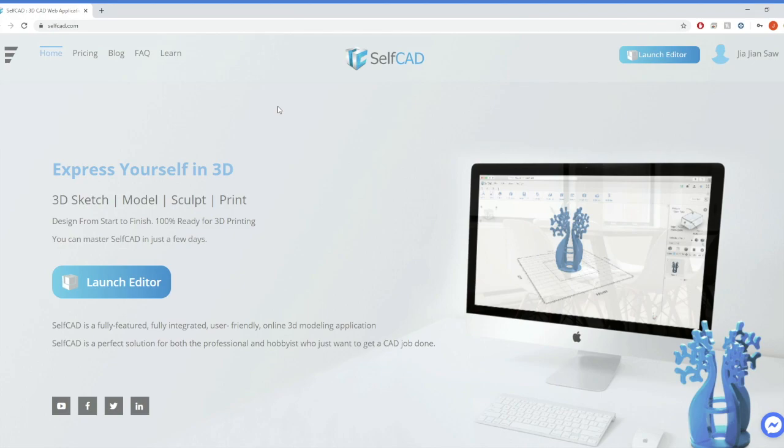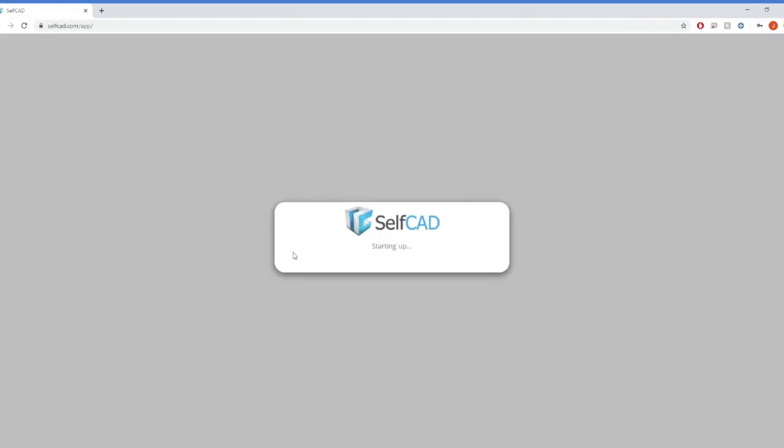But before we start that, I'd just like to talk about SelfCAD being a web browser CAD software to quickly model your ideas. It's very similar to SketchUp, but also provides a very artistic flow to it. So to start, let's get on selfcad.com and we can have a look at the interface itself.